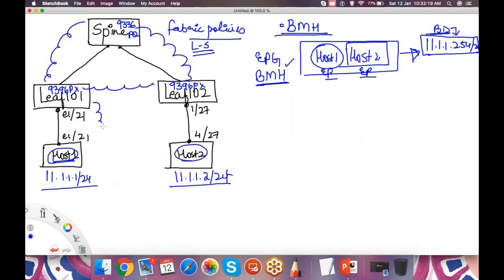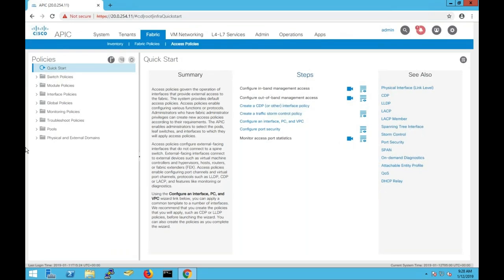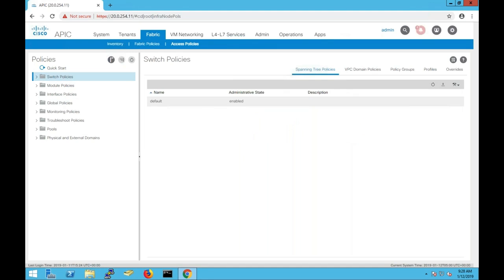Apart from that, you can see there's another subtab called access policies. Access policies are policies that you're supposed to be creating between your leaves and your endpoints. So over here, what we want is to configure access policies because we need to configure it between the leaves as well as the endpoints. Now, there are quite a lot of options available for you. How I like to start off is from the bottom.